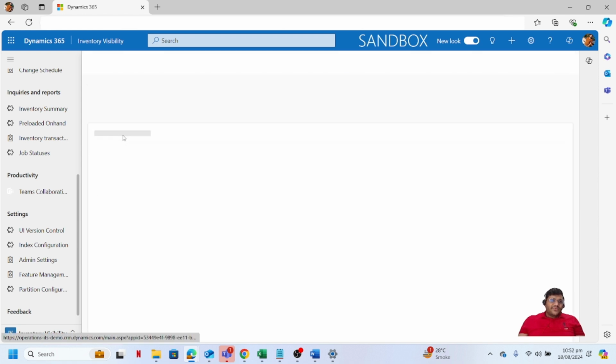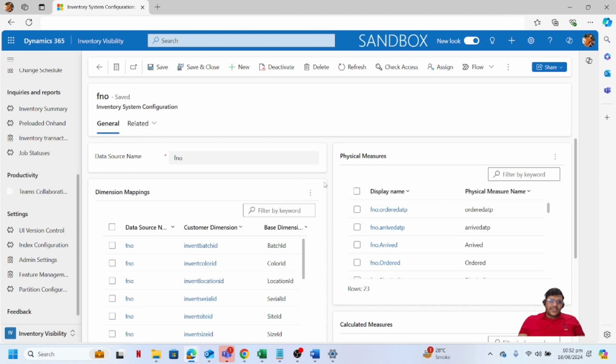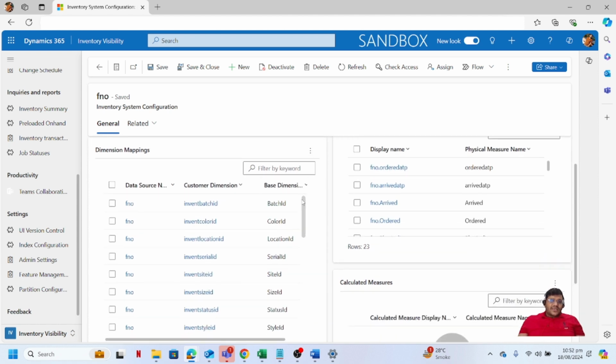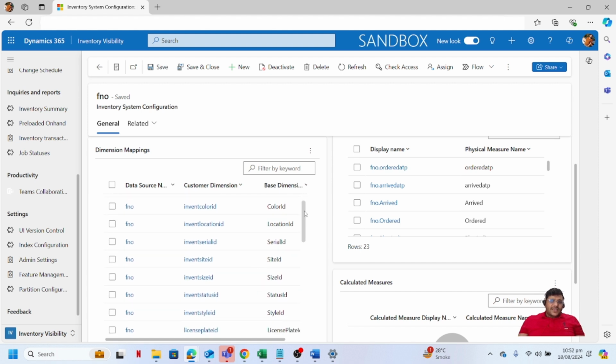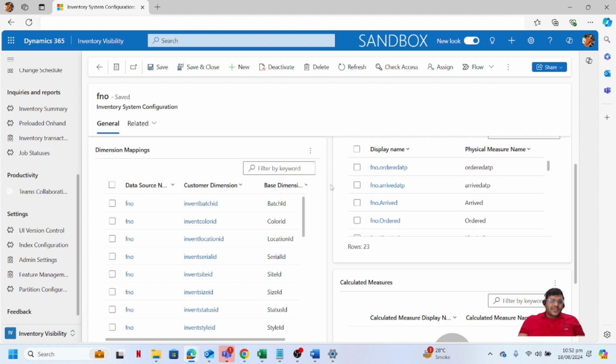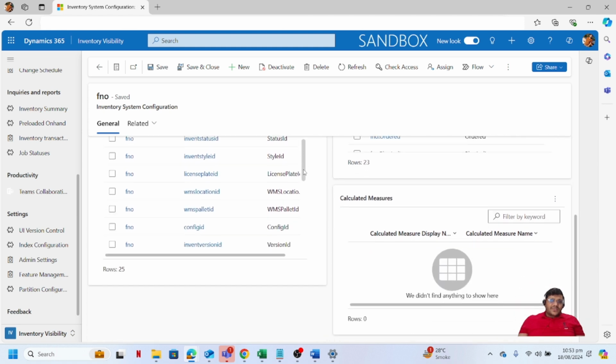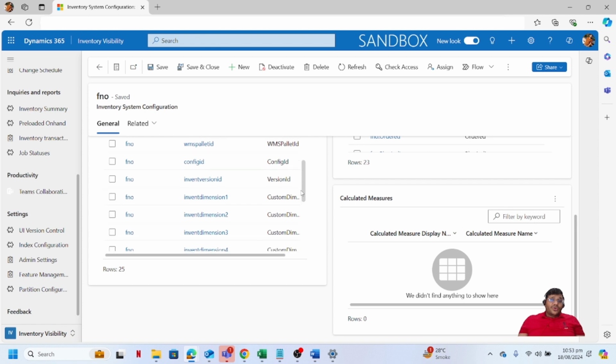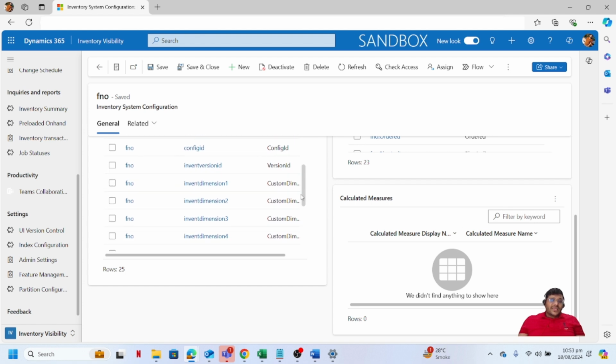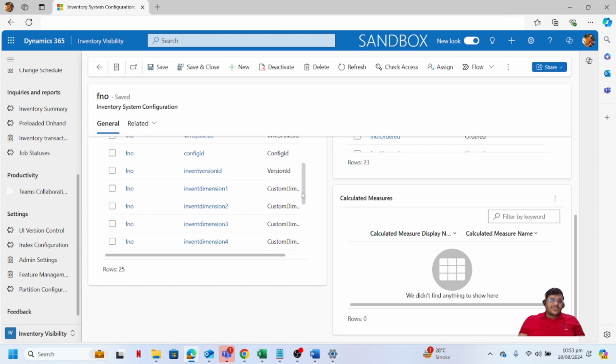If I go to the FNO data source and click on it, here you can see that I can map all physical dimensions and product dimensions with the inventory visibility base dimensions. You can see batch, color, location, serial, site, size, style, all mapped with the inventory visibility base dimensions. And if you require custom dimensions, Dynamics 365 facilitates custom dimensions as well according to the business needs and requirements.